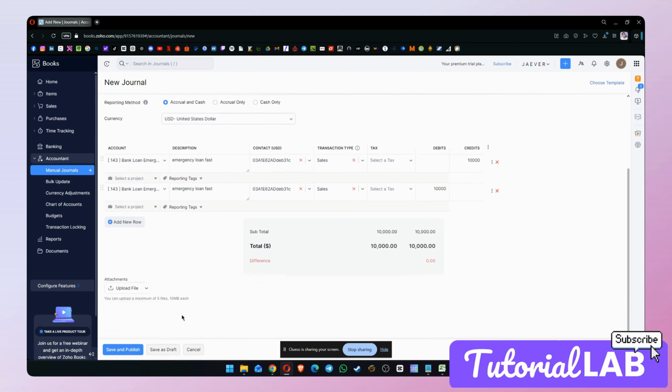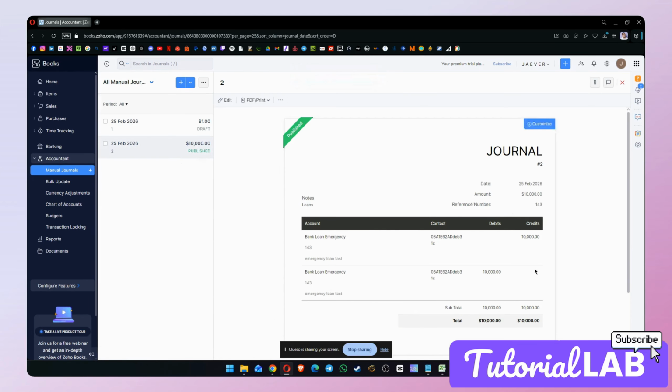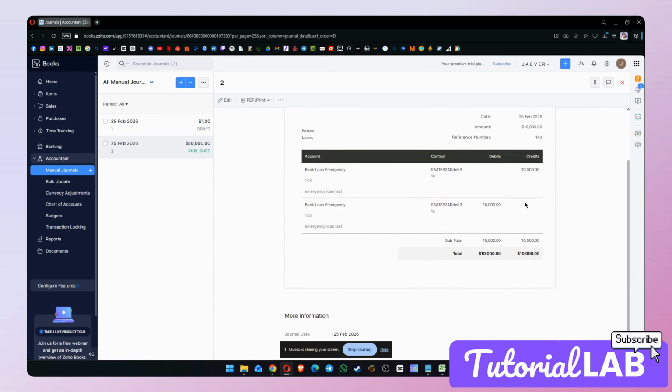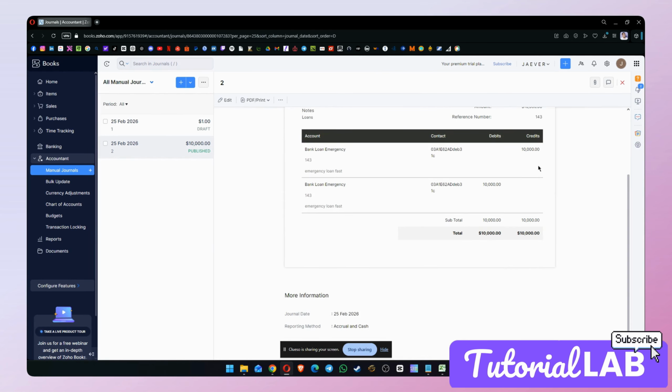Once we are done, we can see that the journal has been created. It is now published. We can preview it here. We can customize it again if needed. And that's how we record a loan in Zoho Books. Always double-check our loan account, interest calculations, and repayments to keep our books balanced and up to date.